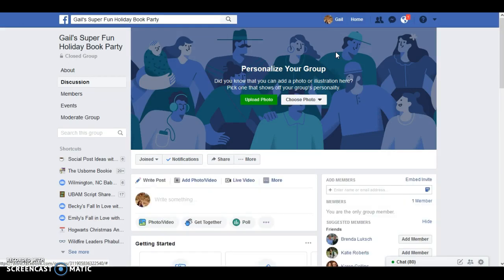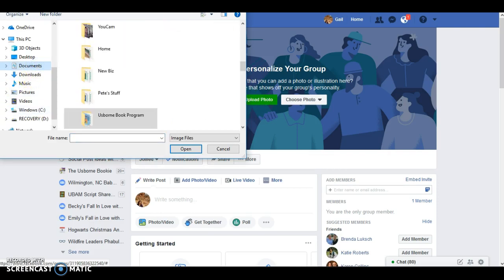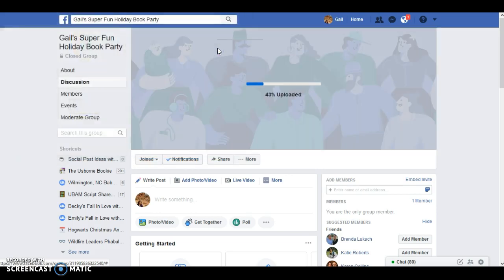Now, if you have done the Canvas step and created a banner, then you're ready to go. You can go ahead and upload a photo here. Go to my documents, and I'm going to search for Emily. Emily's banner is ready to go.